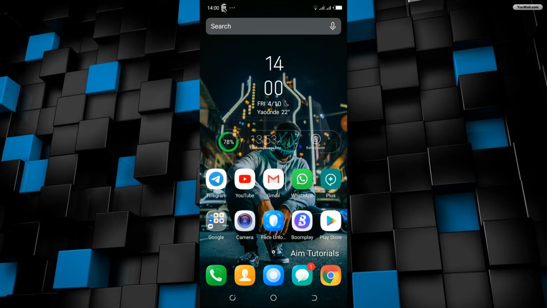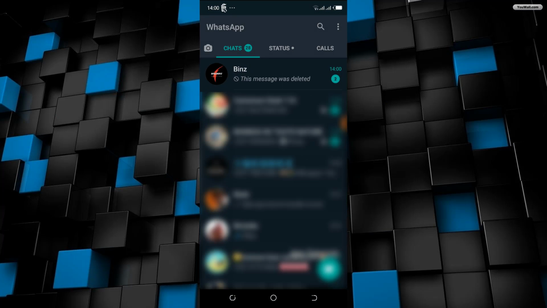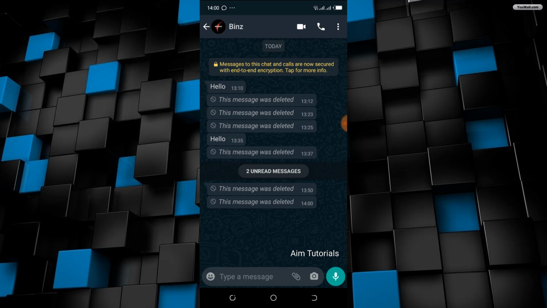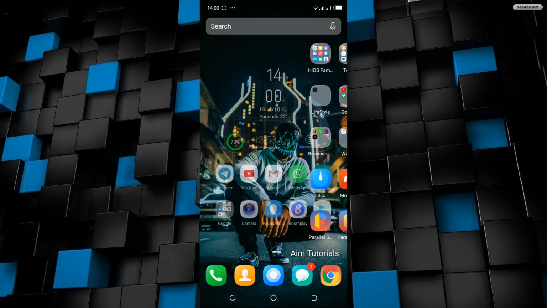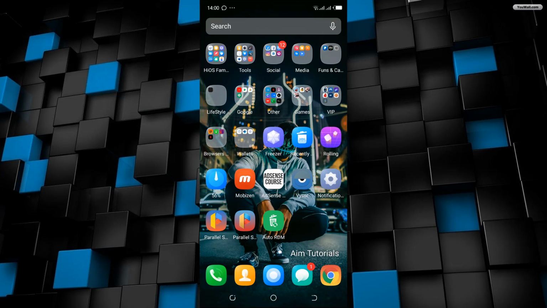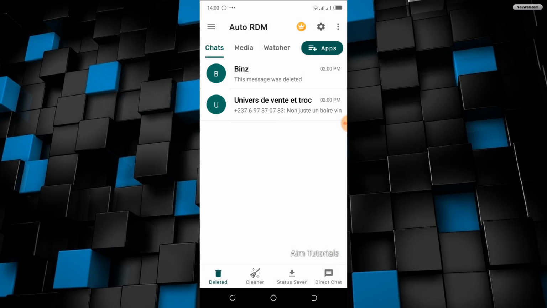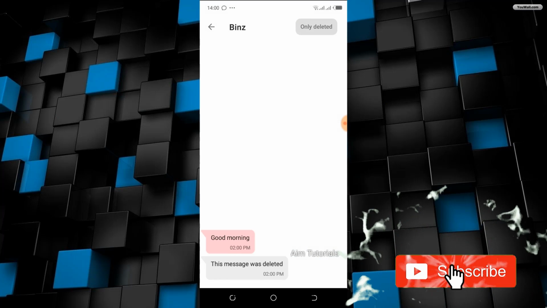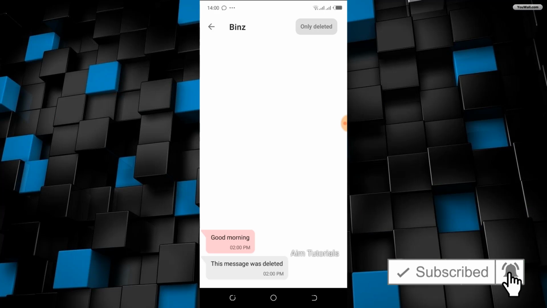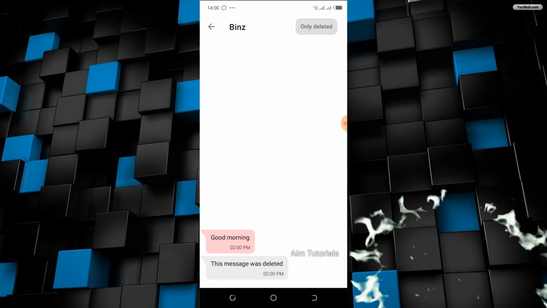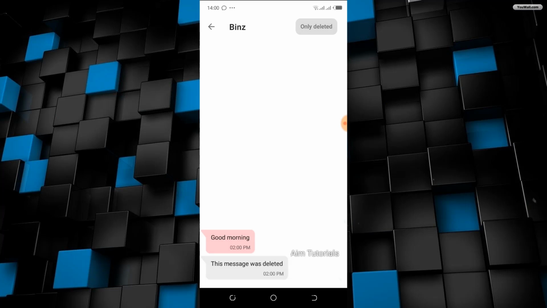Now head on to the other WhatsApp chat and you can see here the message has been deleted. So go back and come in this application here, go to RTM and enter here, and we can see the message attached to it with the deleted message assigned to it also. So this is how you view deleted WhatsApp messages.